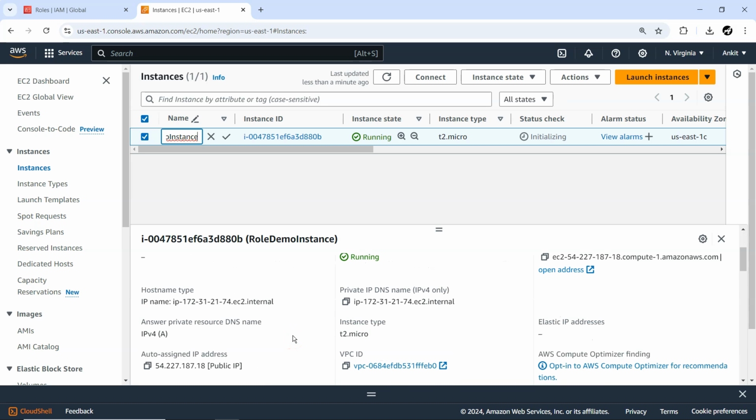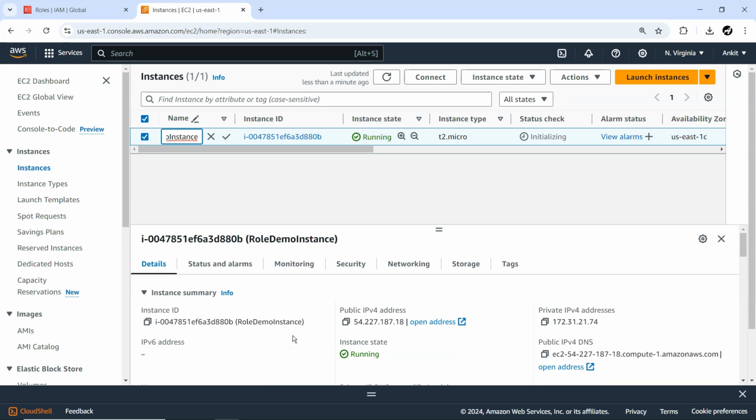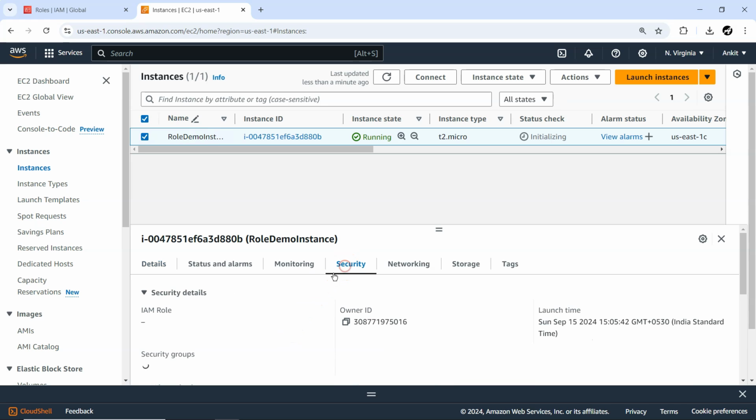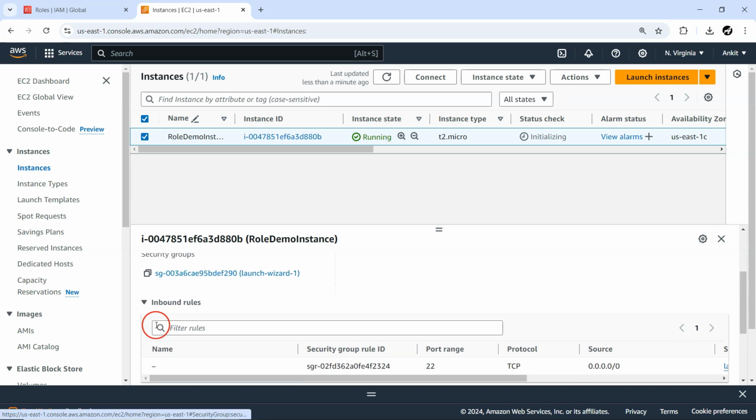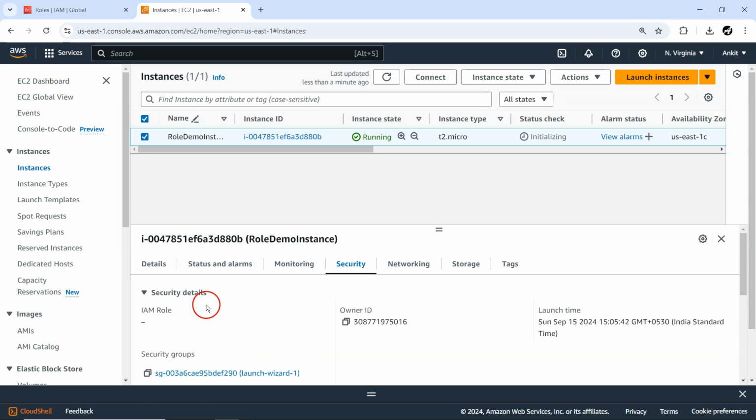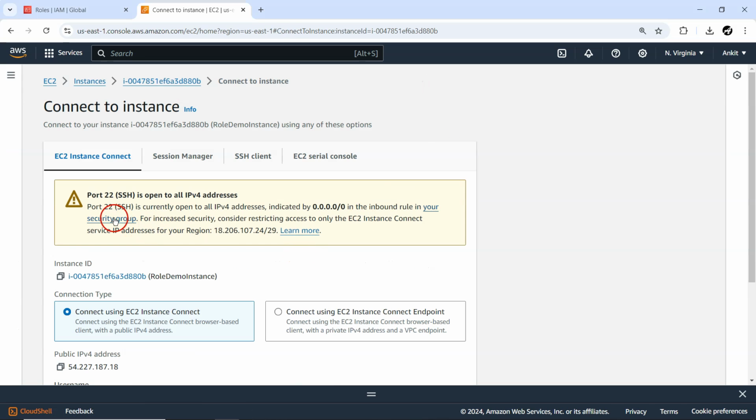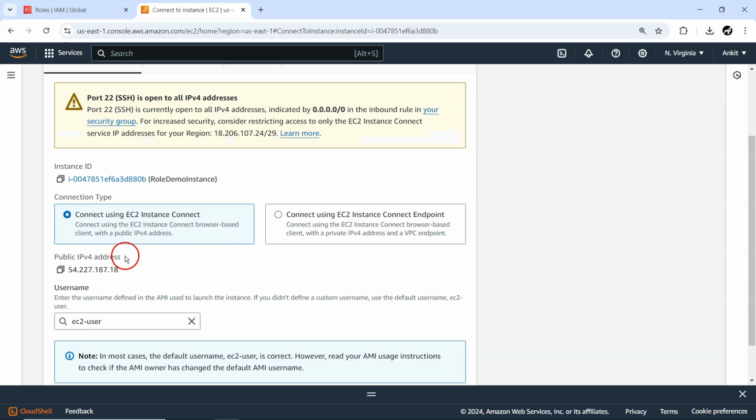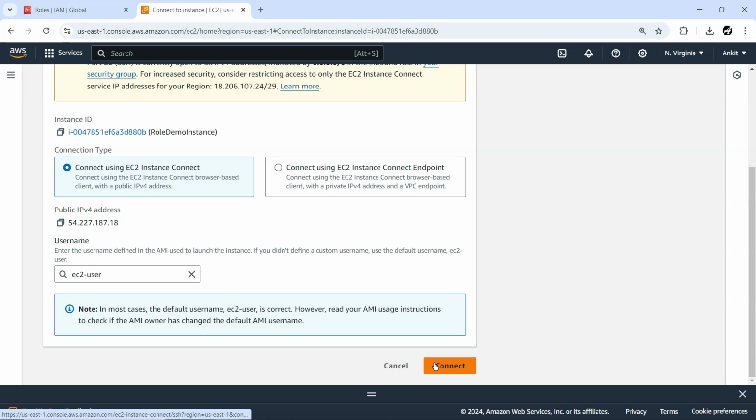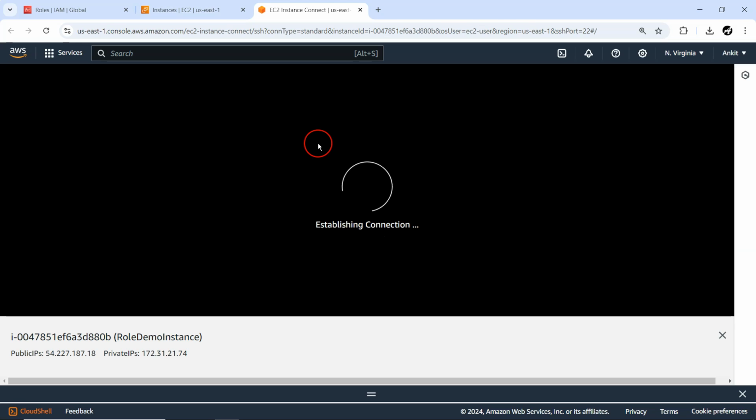You can have a look at the complete description for our EC2 instance. Go to security, and you can see there is no role currently attached. Now the next thing is we want to connect to this particular instance. So I'm going to select this instance and connect. On port 22, I'm going to connect directly from here. It will open in another tab, EC2 Instance Connect.